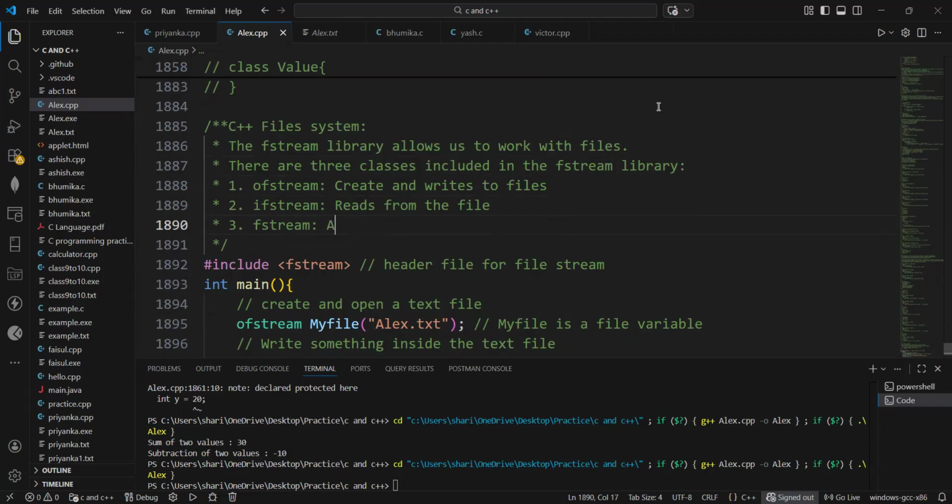The third one is called fstream. It is a combination of ofstream and ifstream. So if I call fstream, then I can do both things. You can create the file, read the file, and write the file.